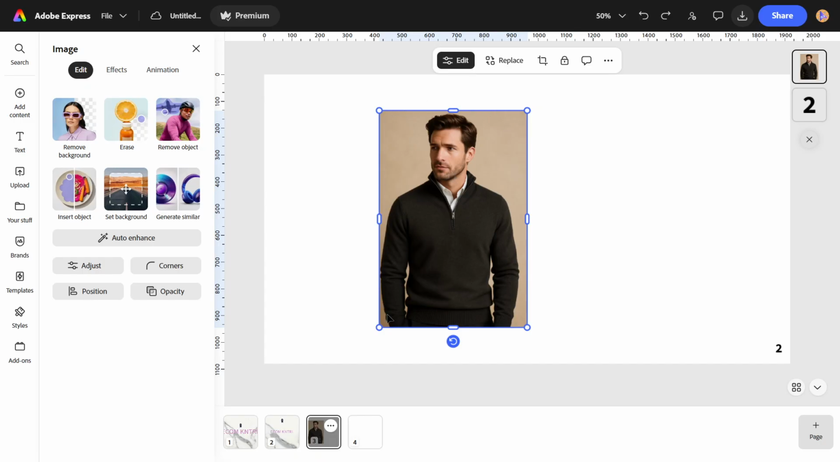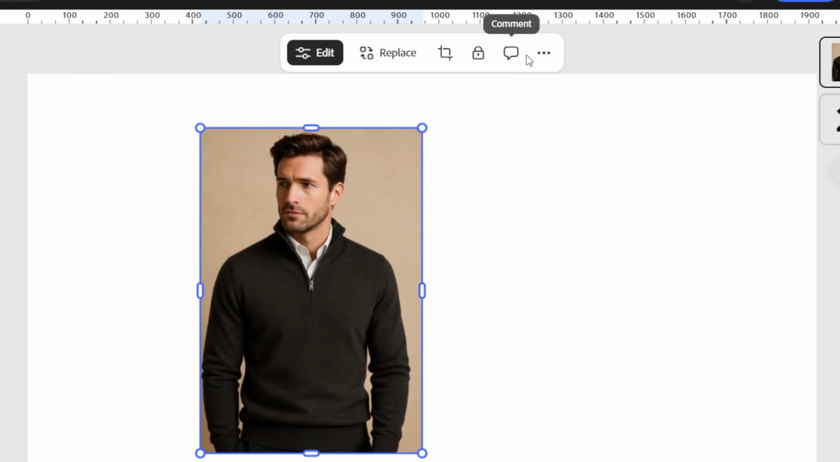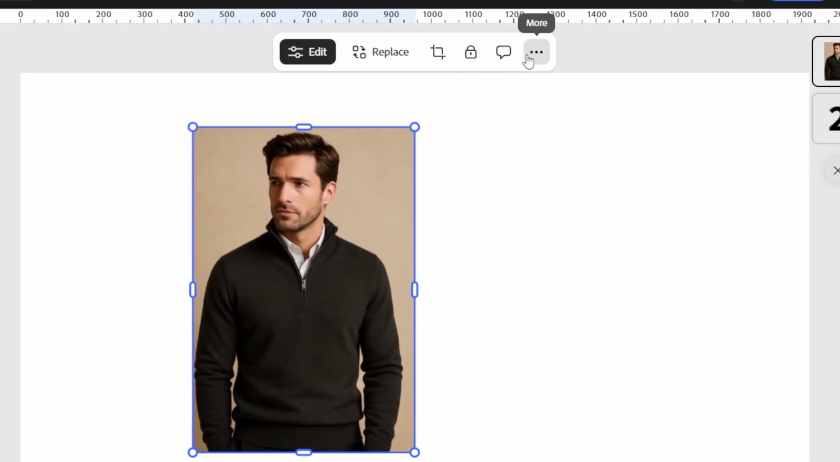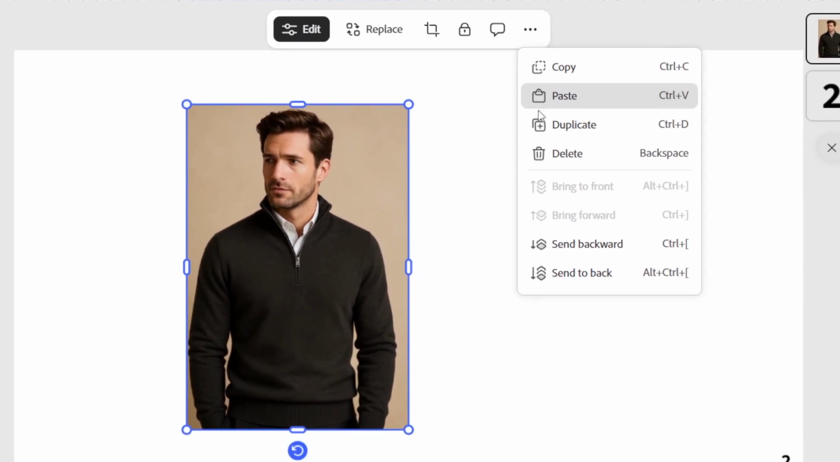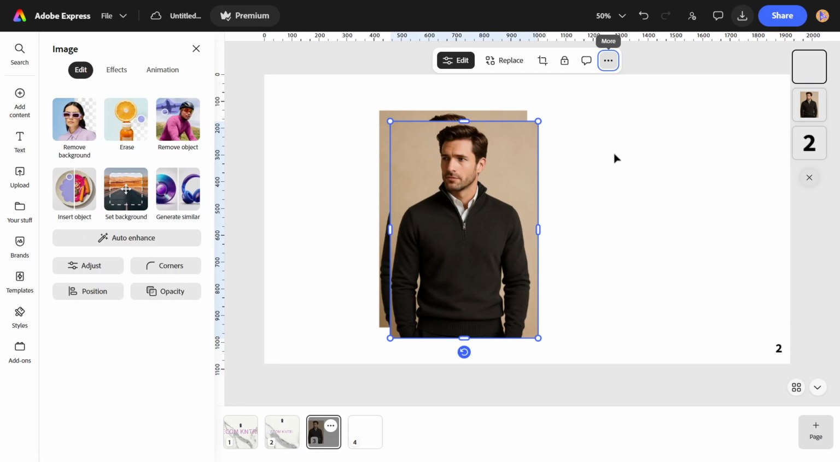After selecting the item, look toward the top toolbar. This toolbar gives you different options for the selected element. Find the More button and click it to open the additional options. In that menu, choose Duplicate. As soon as you do that, Adobe Express will create a copy of the selected item for you.